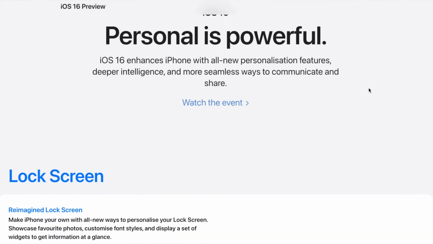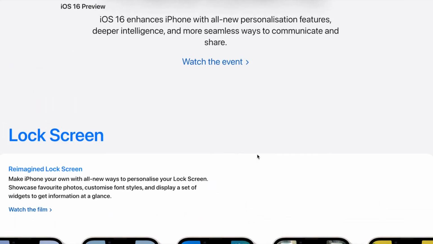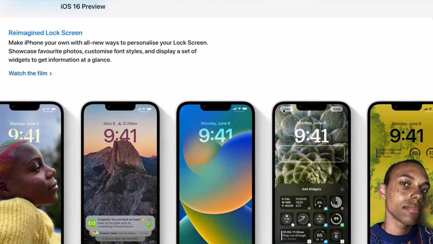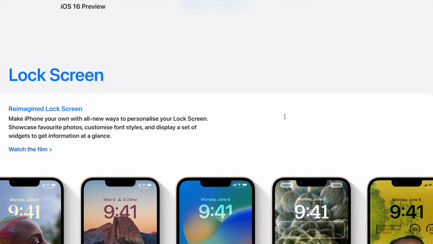We finally got customized lock screens in iOS 16. This is basically the headline of it. It's so personal now, as you can see over here. Personal is powerful.